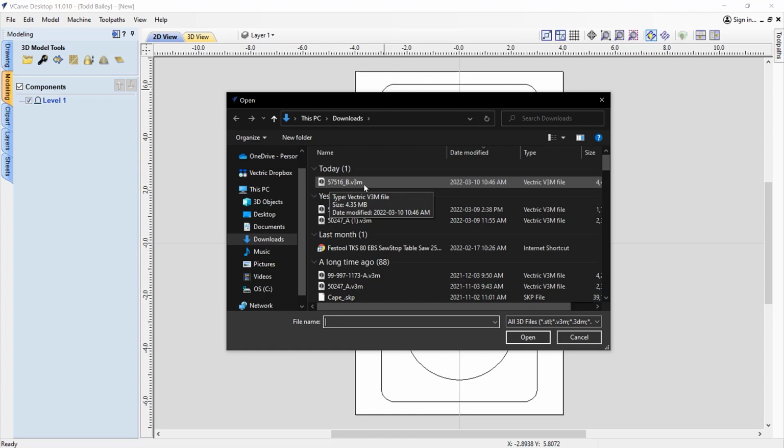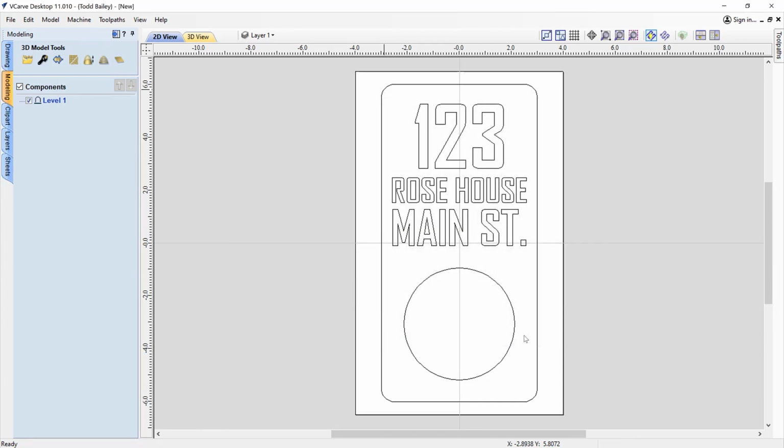You'll note that I've downloaded a v3m file. That's because I'll be using this content in Vectric Software. And if you have Vectric Software that can use Design&Make content, then that's the file format that you're going to want to select. So let's choose that, and then we'll click Open.